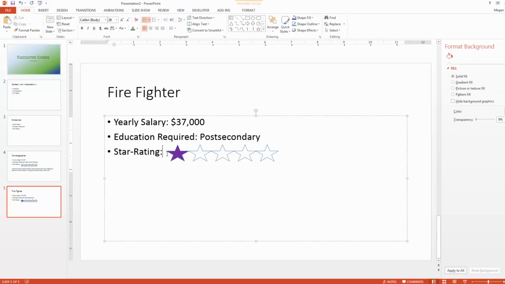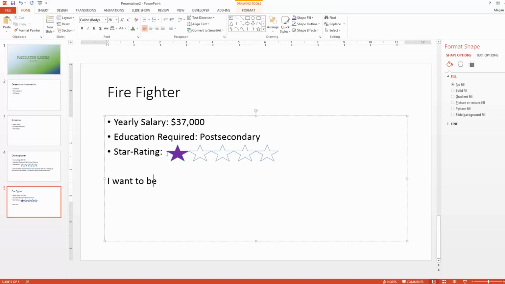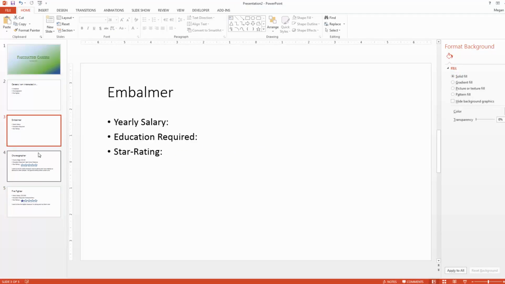Okay, once again, I'm going to press Enter twice. I'm going to backspace so I don't have a bullet. And I want to be a firefighter. Sorry. Whatever. That's not actually true, but there you go. Okay, then same thing with Embalmer. I'm not going to go through and do the whole rigmarole with Embalmer, but you need to fill that out with all 3 of these.